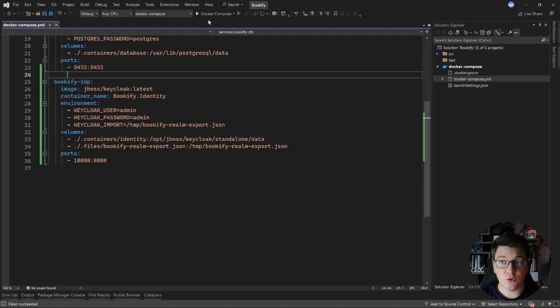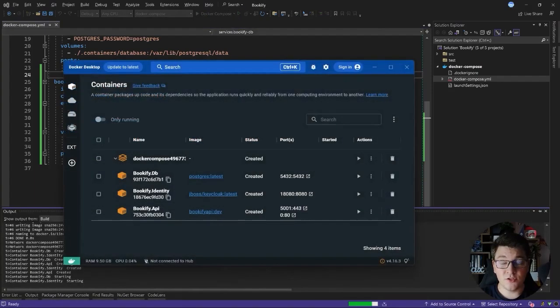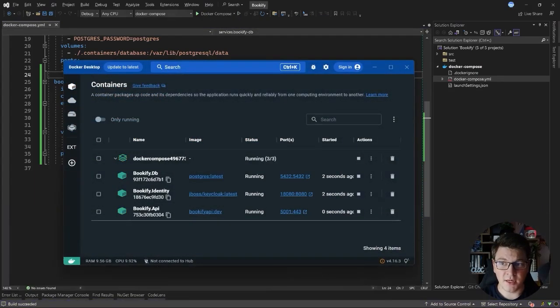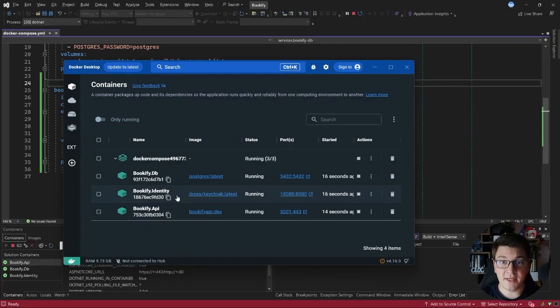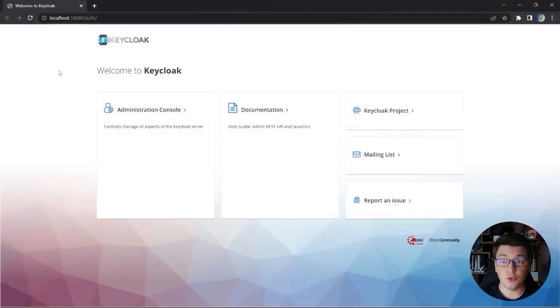With this in place, you should be able to start the application by running Docker Compose, and then if we head over into Docker Desktop, you're going to see that our Compose instance is starting up, and here is our Bookify Identity container that is running our Keycloak instance. Now if I try to navigate to the localhost 18,080 address, you should be greeted with this screen, and you're going to know that Keycloak is working. Sometimes you need a little patience because the container instance takes a little while to start up, but when it starts, it's working pretty fast.